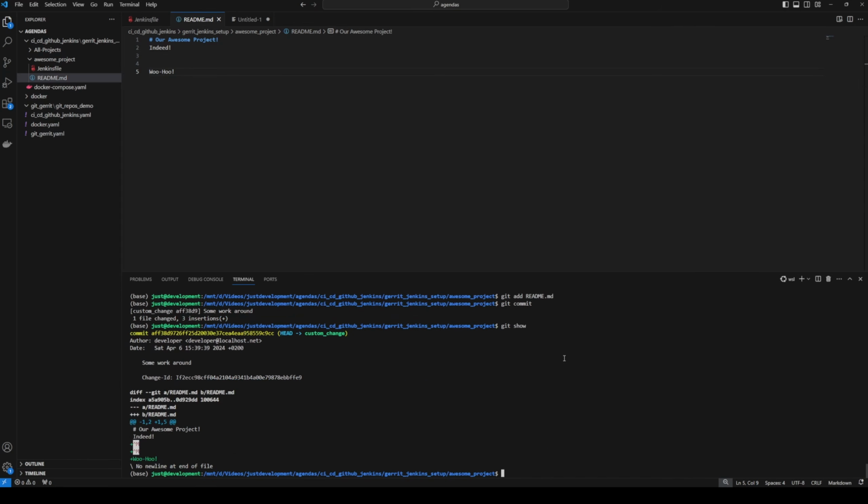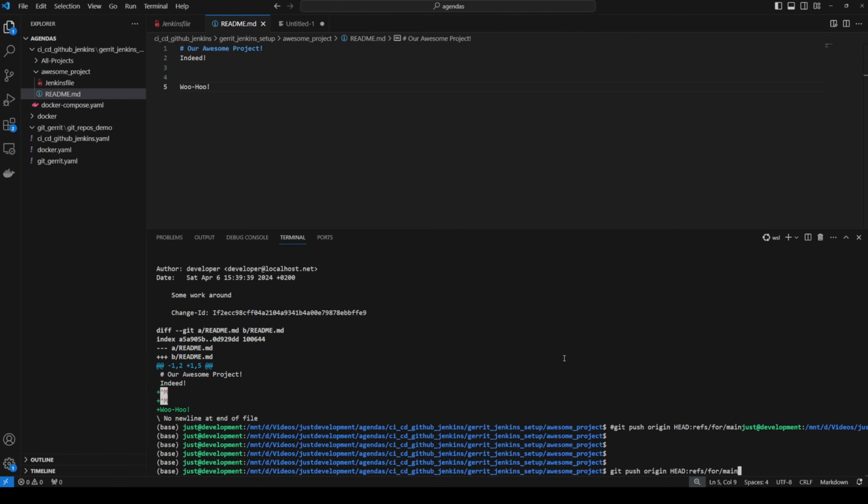I am in the custom change branch and I want to upload it. Let's say I would like to mark it as work in progress. I type the usual command as usual: git push origin HEAD:refs/for/main, but in the end I'm adding a percent symbol plus WIP. It will be work in progress.